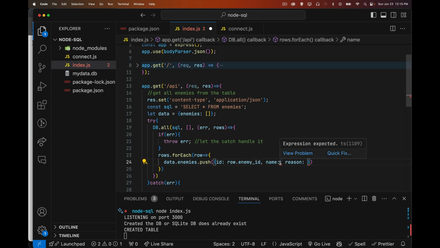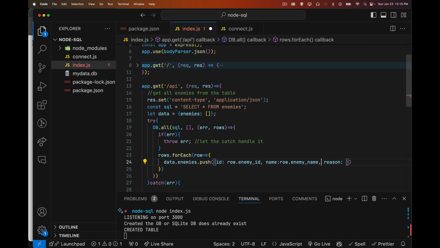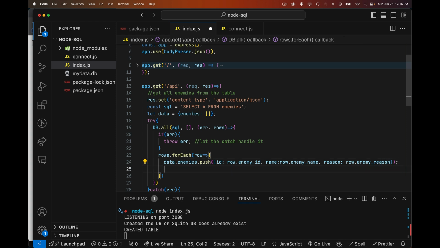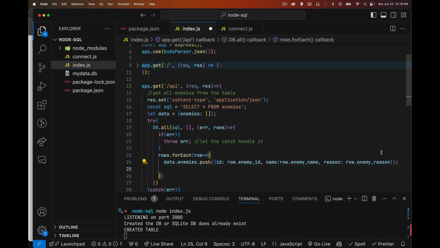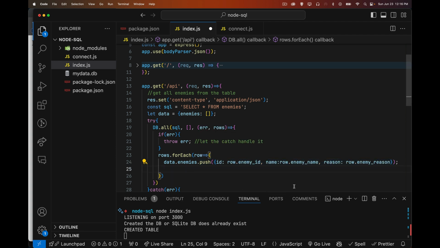So we've got row.enemy_ID, and then we've got row.enemy_name and row.enemy_reason. Those were the column names that we were using up above, in the connect file. These three names right here. So we have those values being placed into an object right here that we are pushing into this array. So now we're going to have an actual thing. If we want, we can console log here inside this loop, inside the forEach function.